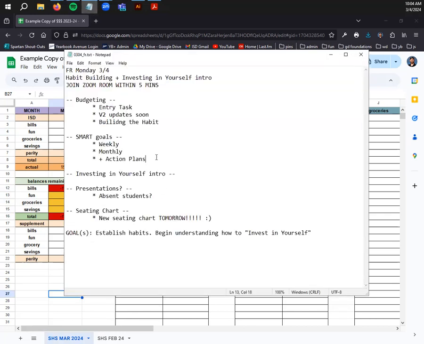Okay, so at the start of the month is a great time to reconsider what you need to focus on and what you need to prioritize. So I'm going to have you guys set a SMART goal for the week and for the month, as well as doing the action plan.